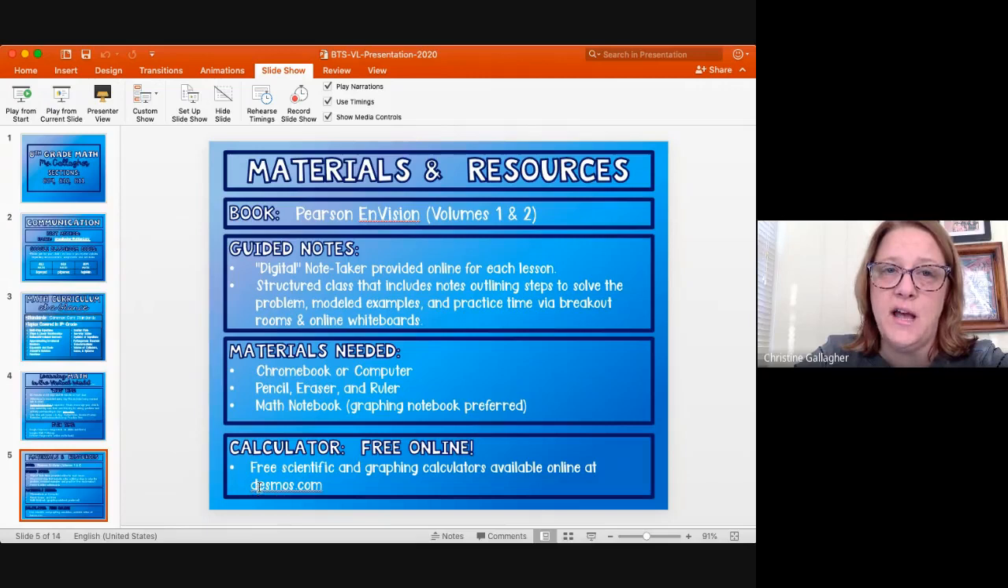But at desmos.com, there is a free calculator. There's a scientific one, so it allows them to input fractions. And then there's also a graphing calculator that will allow them to graph our equations when we get to that part of the eighth grade curriculum. So do not feel the need to buy a graphing calculator. They can cost anywhere from $80 to $140. It's not needed. The students can do it right online for free. There's no charge for it.